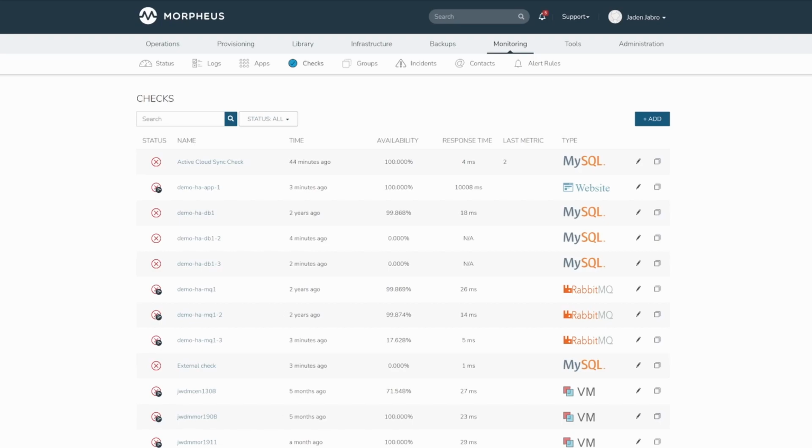The last type of check we'll note is the MySQL check, which is used to run a query on a host running MySQL. Hopefully this information was helpful.